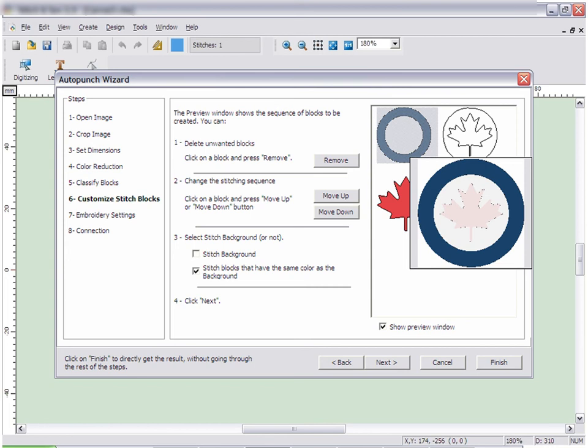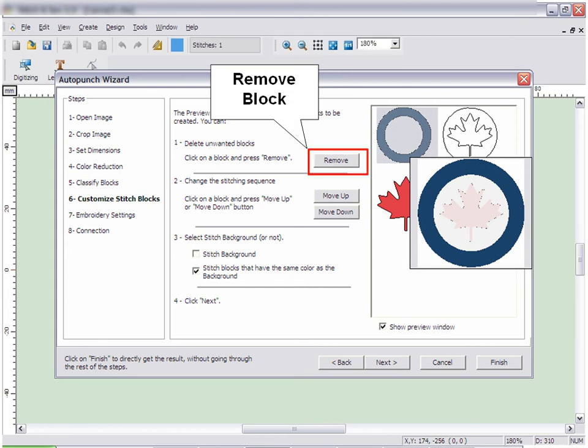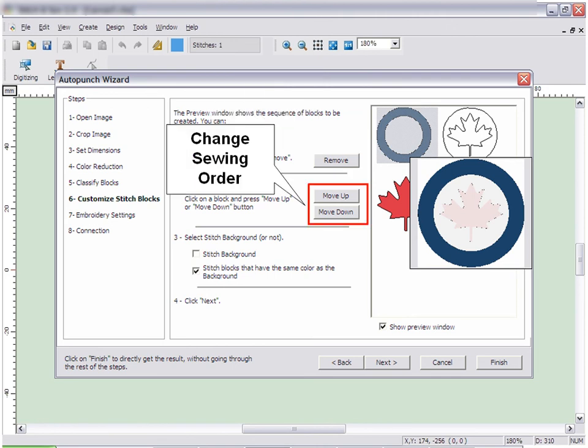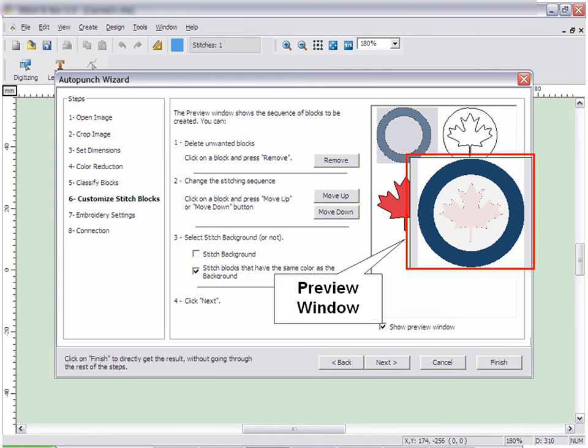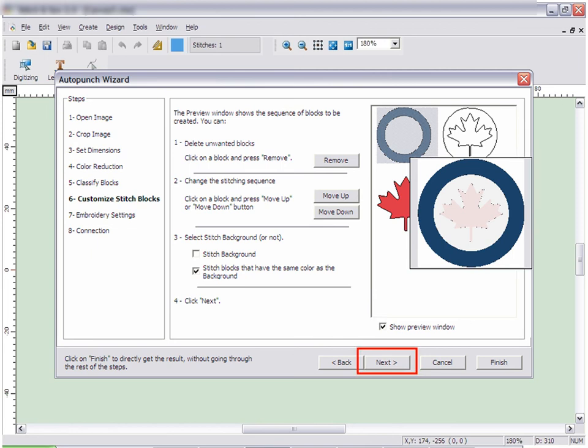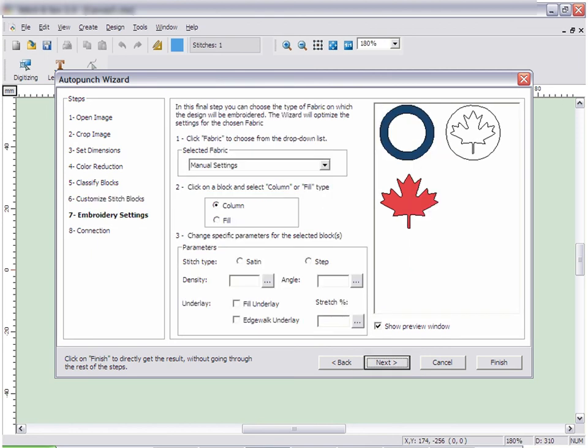Customize Stitch Blocks shows the blocks as they will be digitized. By clicking on the blocks, you can remove unwanted blocks or reorder the sequence the sections will sew in. You can also select whether or not you want it to sew the background. When you click on a block, the preview window shows where that particular block fits into the overall design. To continue, press the Next button.